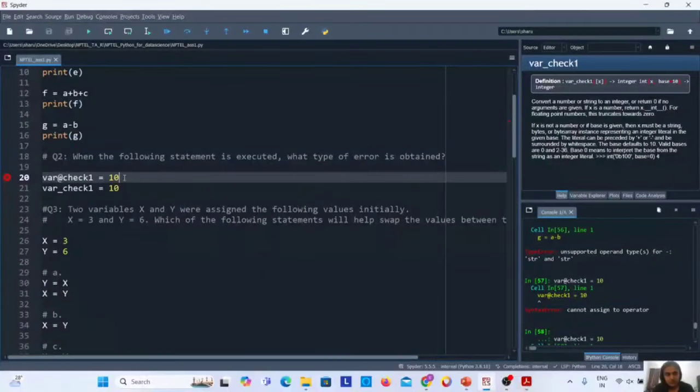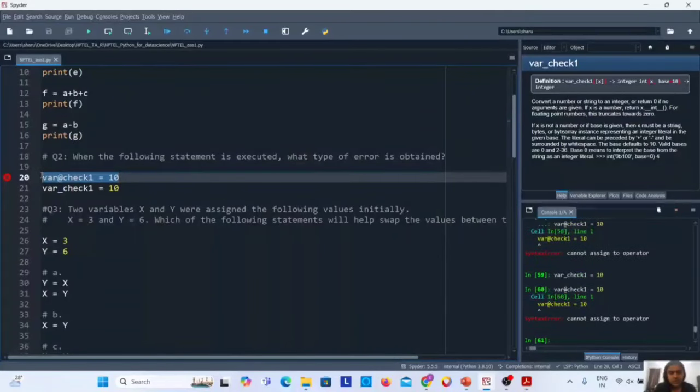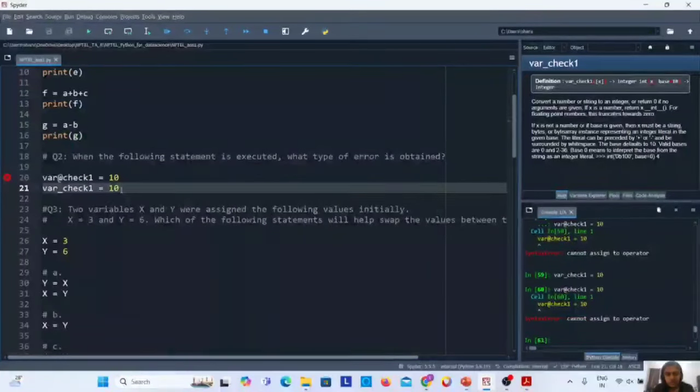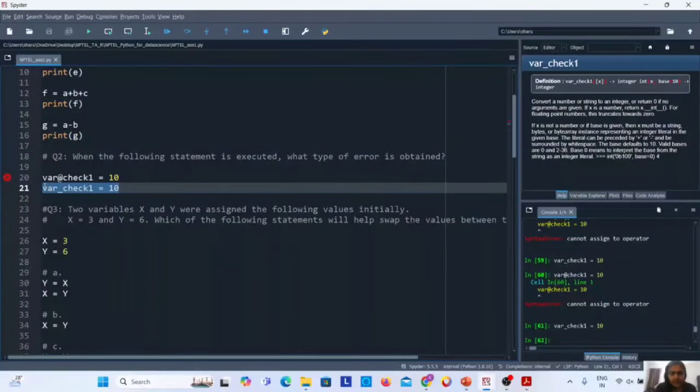Okay, if I give this particular statement as it is and run it, you can see that I get a syntax error: cannot assign to operator. Now if I replace this @ symbol with something else that is accepted for variable naming, then 10 will be assigned to that variable.